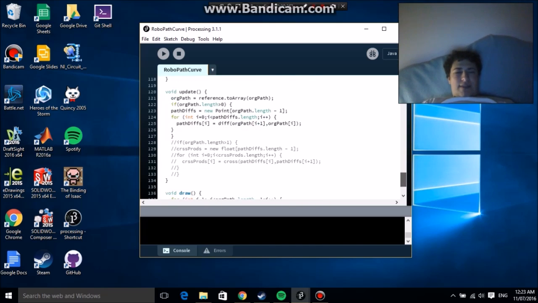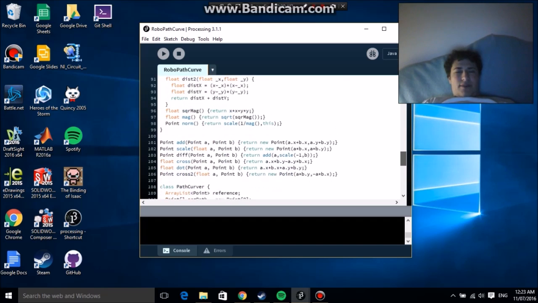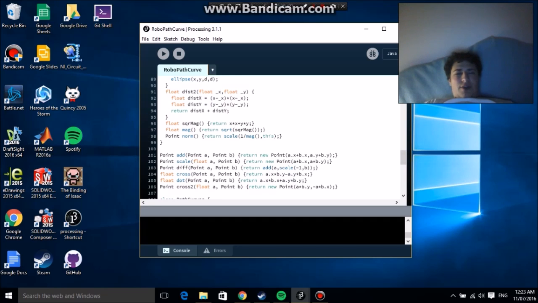At the bottom you can see I've created a bunch of methods for points, including square magnitude, regular magnitude, finding the normal of a point. In hindsight maybe I didn't need all this, but I added it anyway. I added a bunch of other stuff: add, scale, difference, cross product, dot product. A second cross product for taking the cross product of a float and a point, the float being generated by an original cross product, perhaps, so that it can rotate it basically.